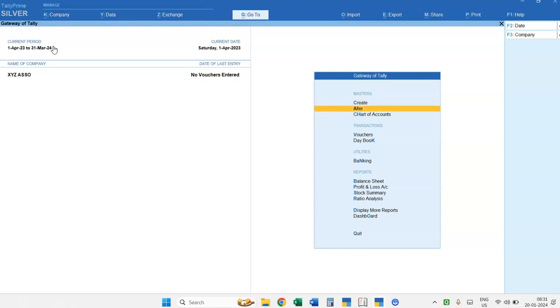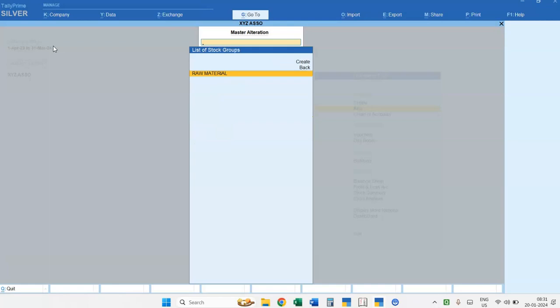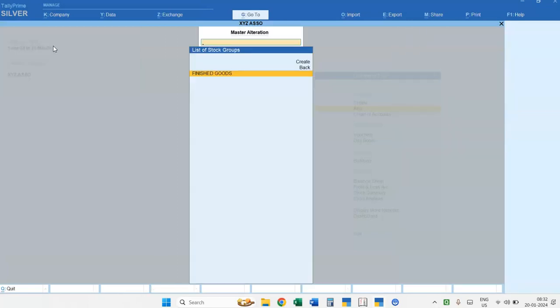Now, if you want to alter the particular stock item or stock group, then you have to go under the alter menu from the gateway of Tally. Here you will find the inventory master. If you want to change the particular stock group, then just go on the stock group. Here you will find the list of the stock groups. Select the particular group. Suppose instead of raw material, I want finished goods. Then I will write down finished goods and press enter. Now you will find that my stock group is changed from raw material to finished goods.